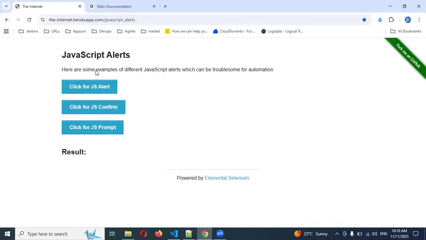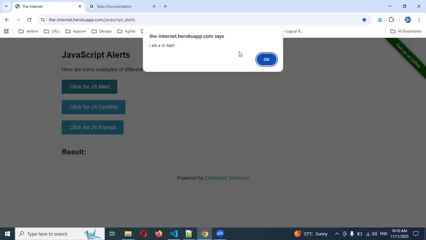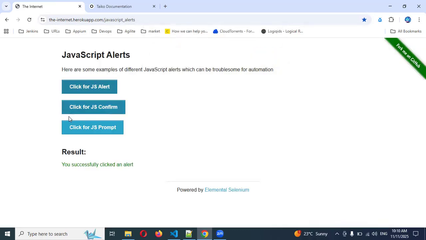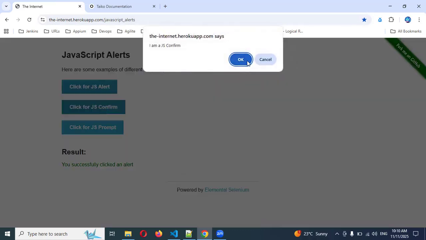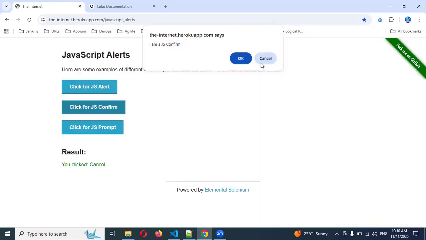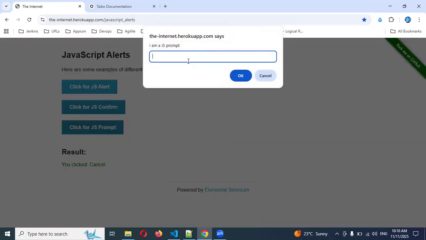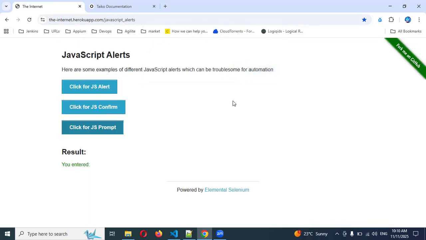I'll show you that. This kind of thing. Some pop-ups will come with OK, and some with OK and Cancel. Some will come with a text box with confirmation. These are the kinds of pop-up alerts we have.